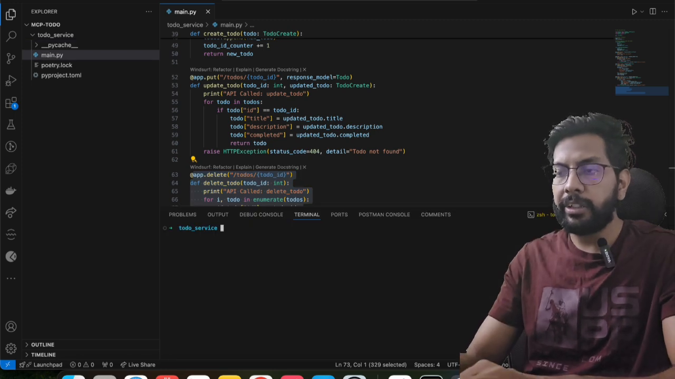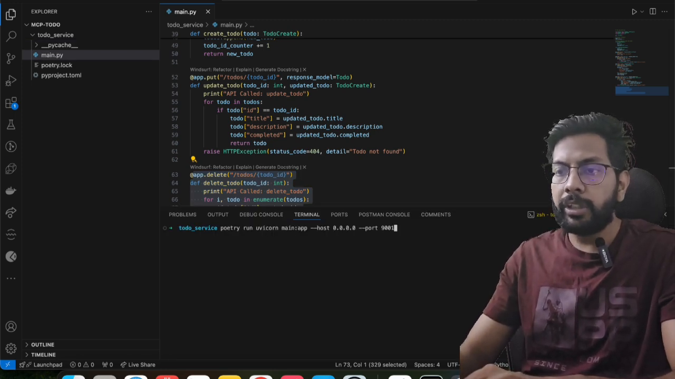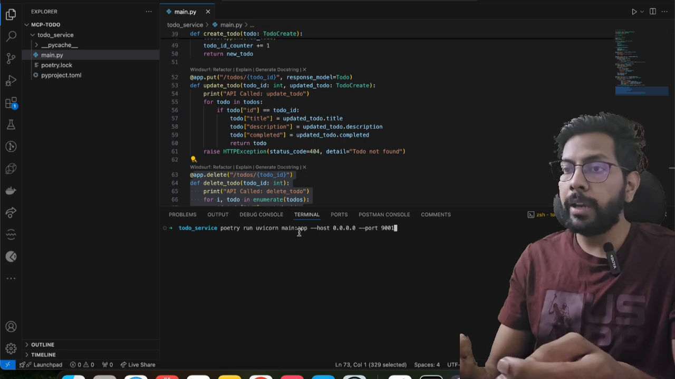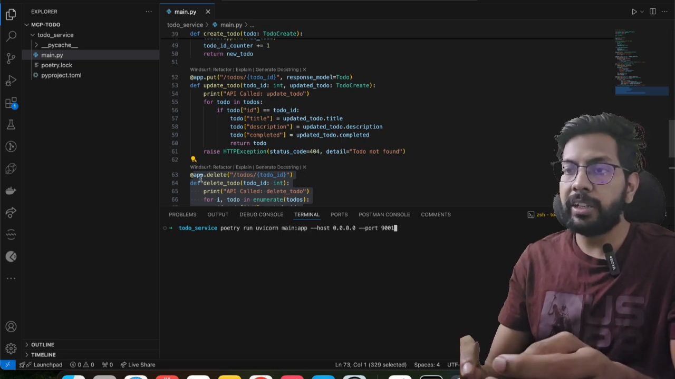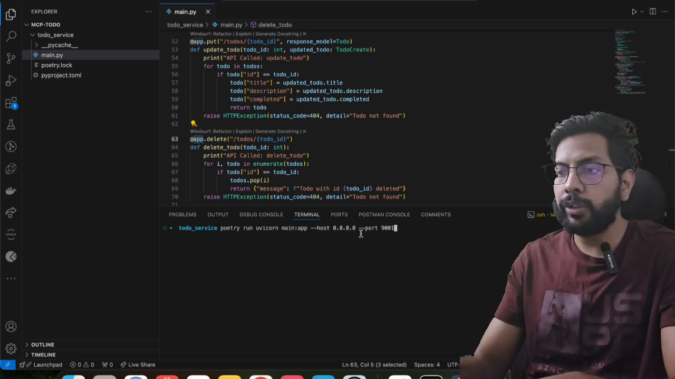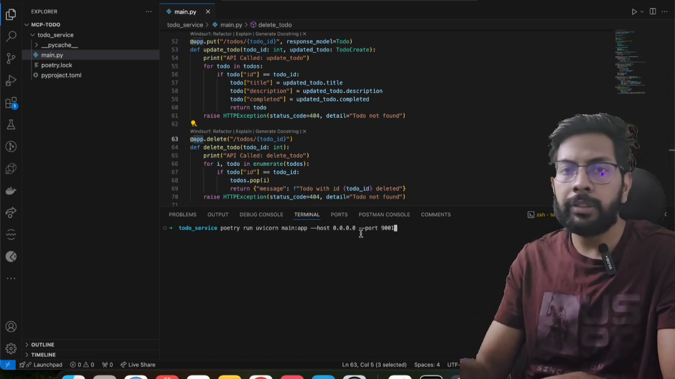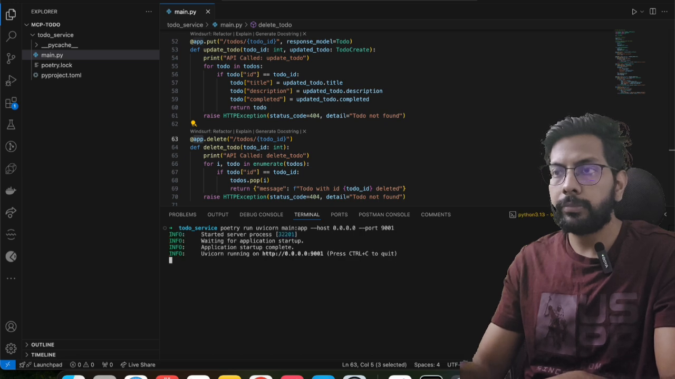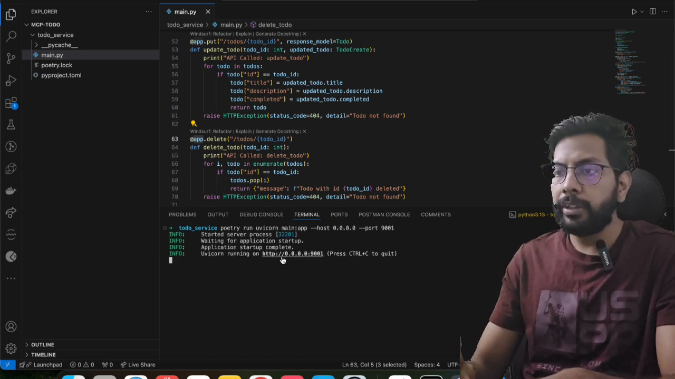Let's run it. I'm using the command poetry run uvicorn main:app because we have this FastAPI declared as this app, and the host would be 0.0.0.0 with port 9001. Okay, now let's open it in a browser.